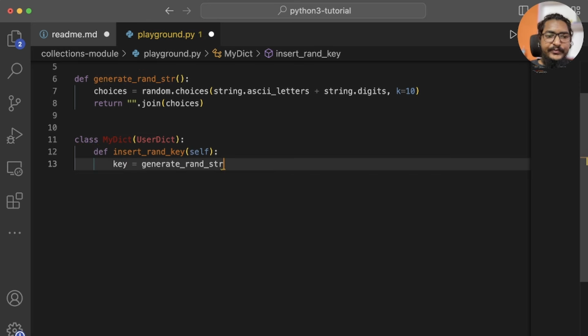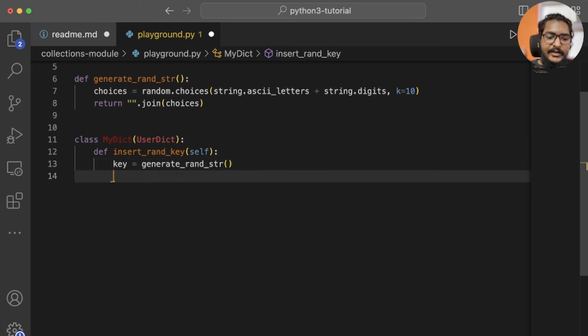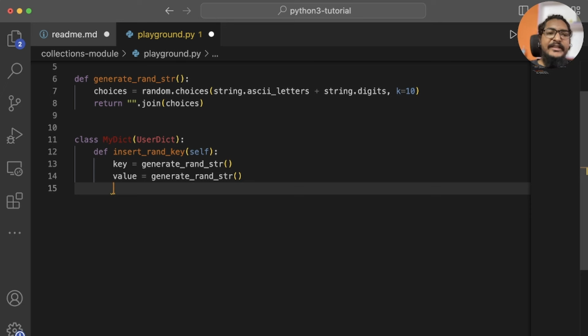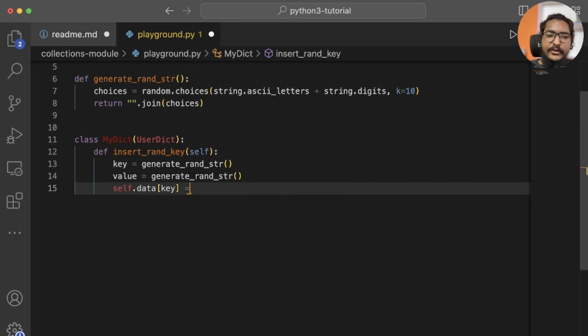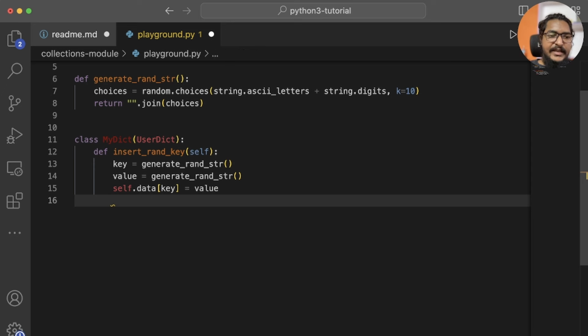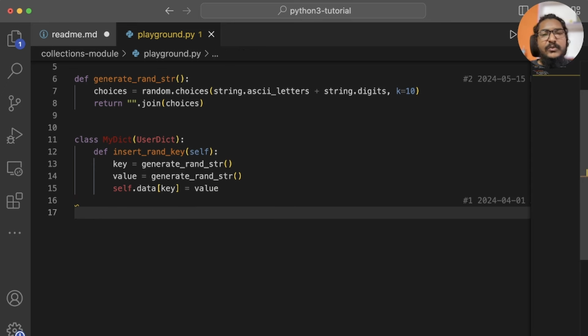Key equals generate random string and value equals generate random string. So now we have key and value, and we just need to insert or update the dictionary with this random key and value. So we know that self.data will get the actual dictionary, and then we just need to update that with key and value. So we've done that, and now we are ready with our custom class myDict.